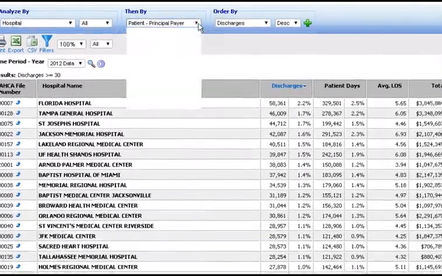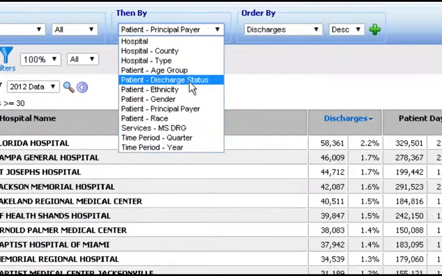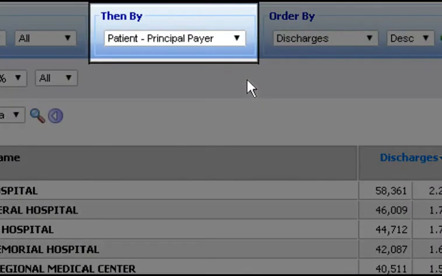Notice that when you click on the drop-down, you see the same data fields. When you select one of these fields, the system knows that you want to drill down and see that data from the current result set. Notice patient, principal payer is shown in our Then By drop-down.